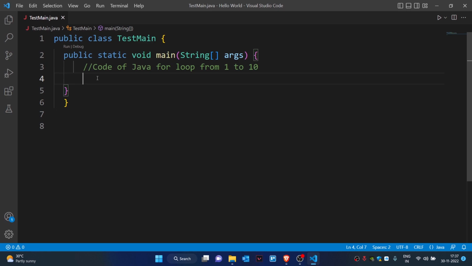So the syntax for the for loop is for, and you will have three conditions that need to be done. The first is initialization. In this particular example, we need to print the values from 1 to 10. So my initial condition would be: I will initialize a variable i and assign it the value 1, since our loop starts from 1. And next, i less than or equal to 10. So my finishing condition is 10.